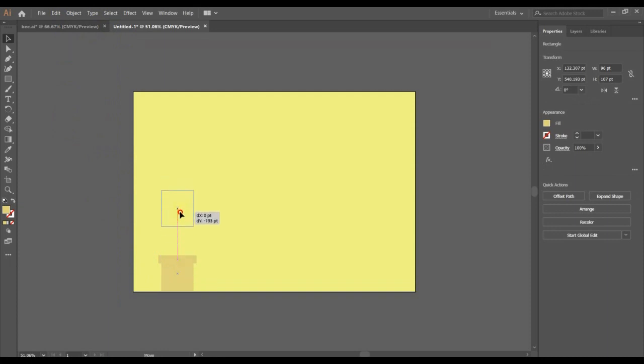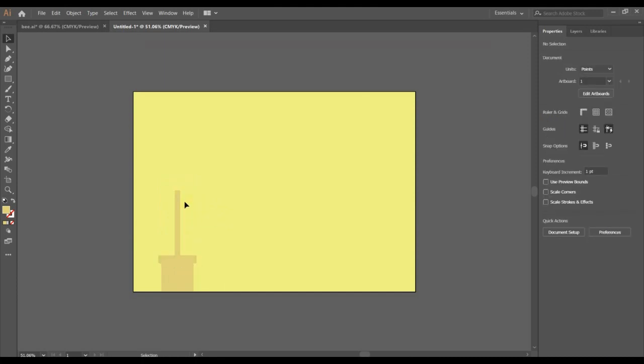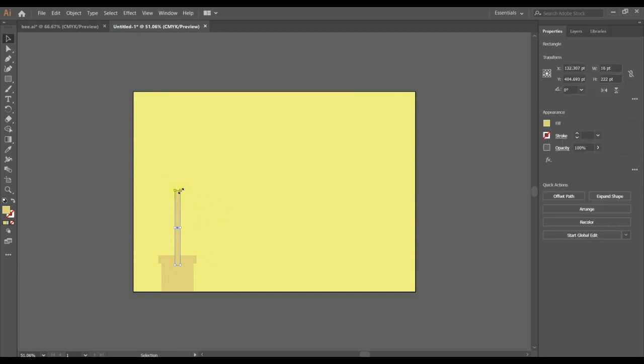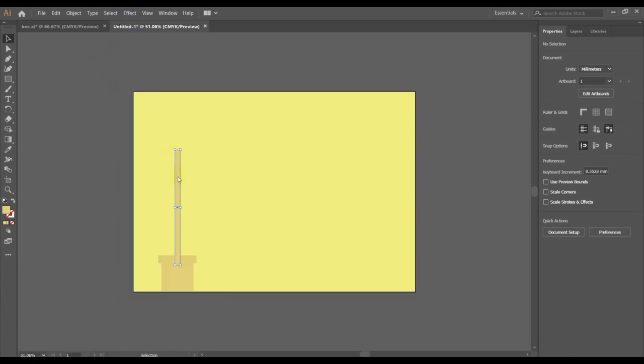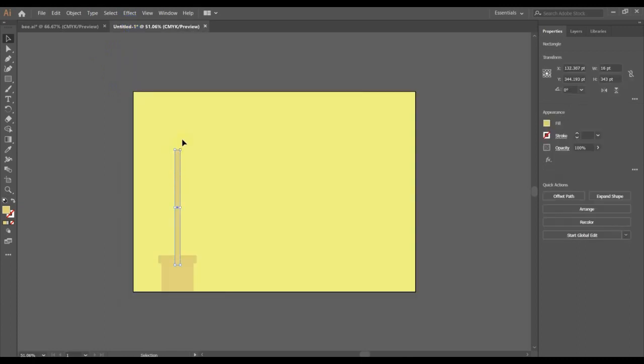Okay. So Control C, Control F. I'm going to move this. Then with the help of the Alt key, I'm going to make it thin. I'm going to drag it down. Okay. Then I'll drag it up a bit. So dragging it up a bit and then Control C, Control F, and I'll rotate it.